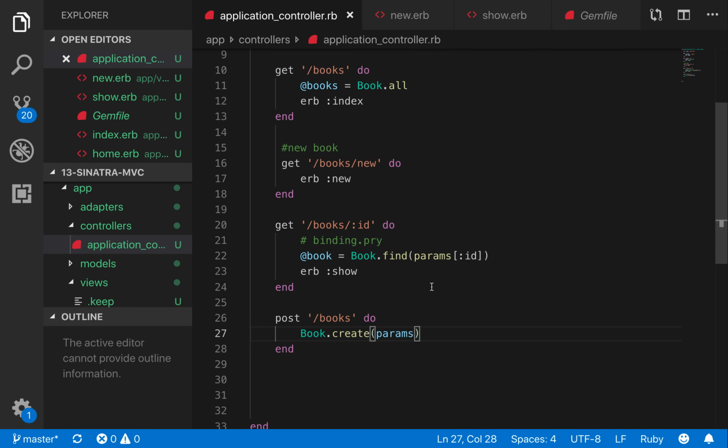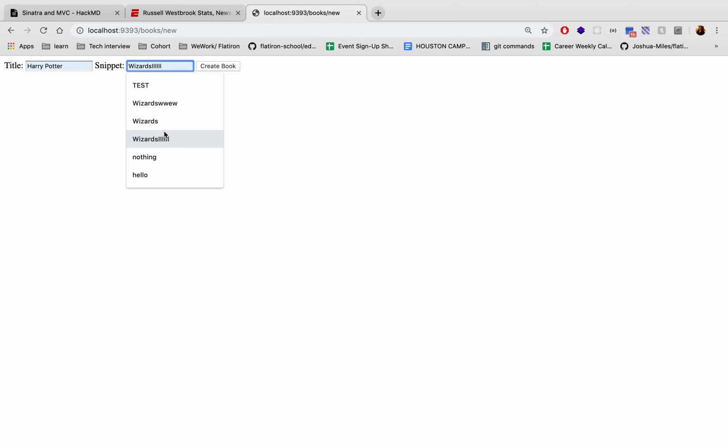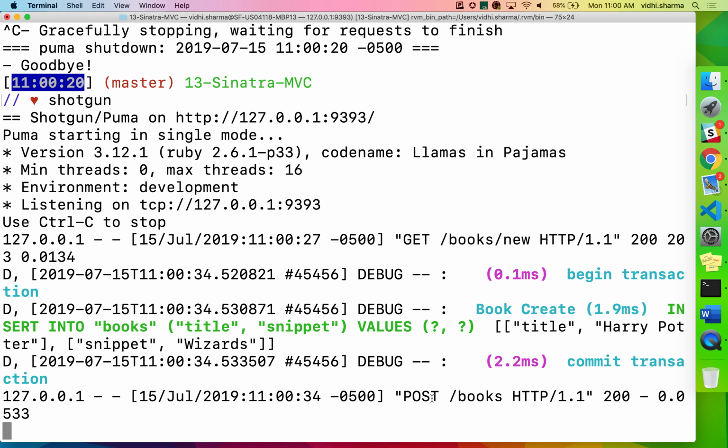Start my server. Go back to /book/new, Harry Potter, and we want to say wizards. Okay. Create book. We are on /books, but we are not seeing the books because we are right now in the post route, and it's just like, oh, I don't know where to go. But in the background, can you guys see? It's creating that book for us.